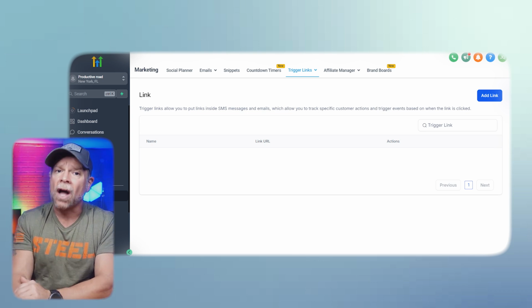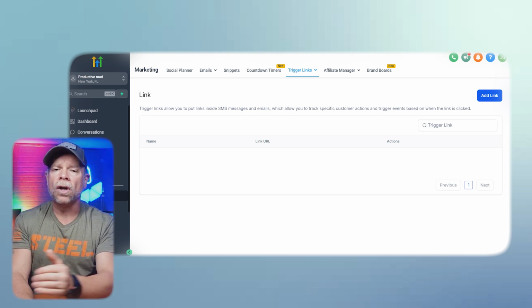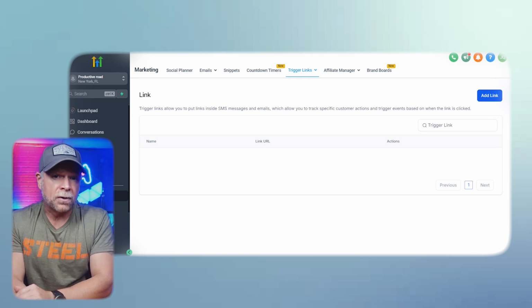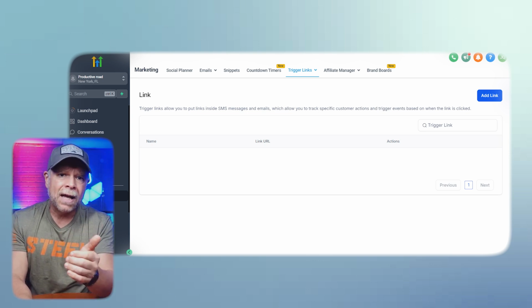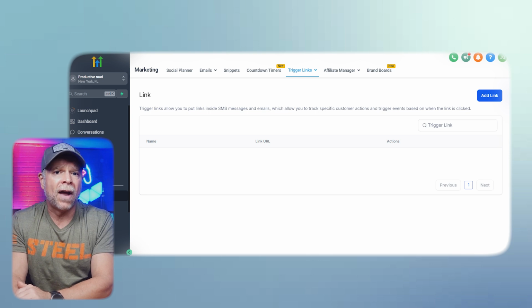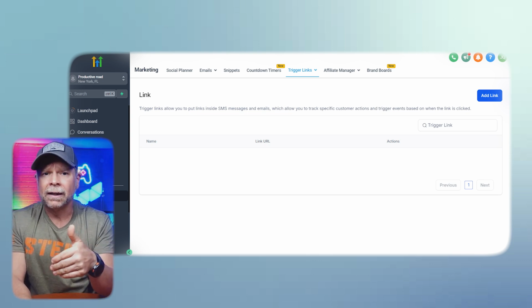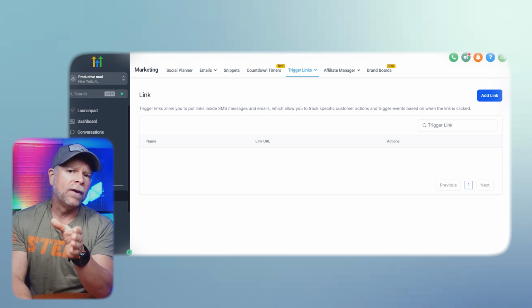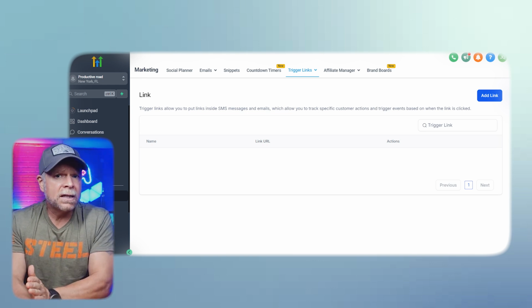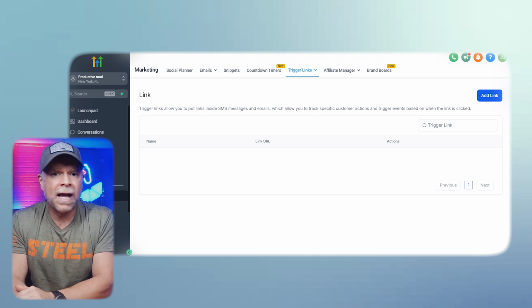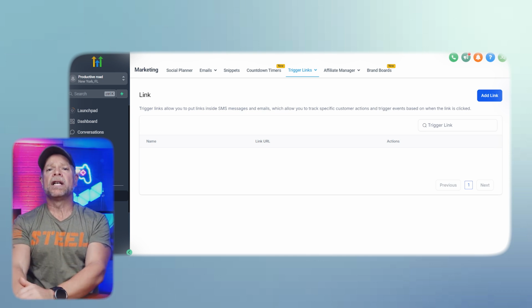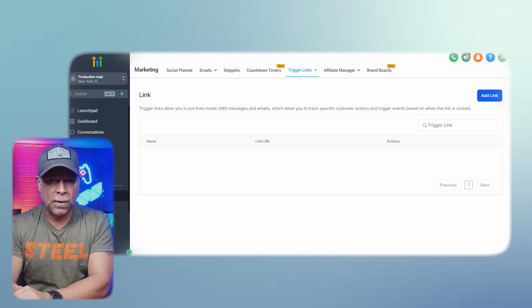With GoHighLevel's automation capabilities, you can also set conditions within the workflows. Now, this means that depending on how a customer interacts with the workflow, responding to a message or clicking on a link, different actions can be taken. Now, this allows for more personalization and ensures that every customer gets a tailored experience.